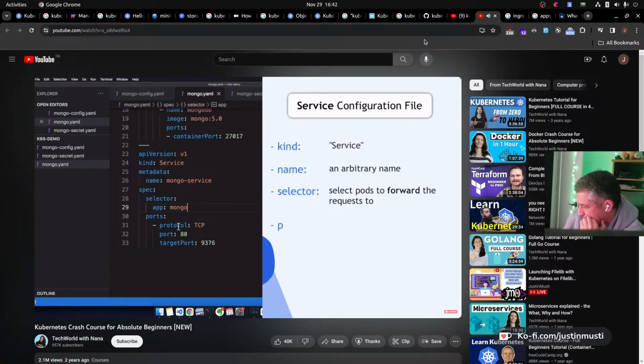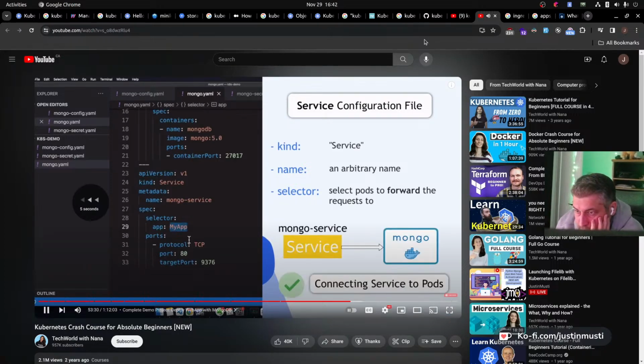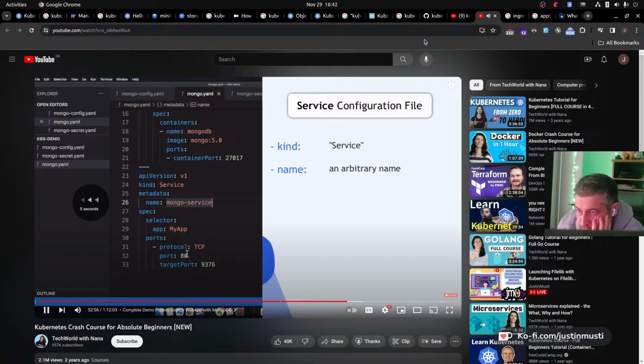And then we have the ports configuration, which is also super simple. Service is accessible within the cluster using its own IP address and the port, and we define its port right here.